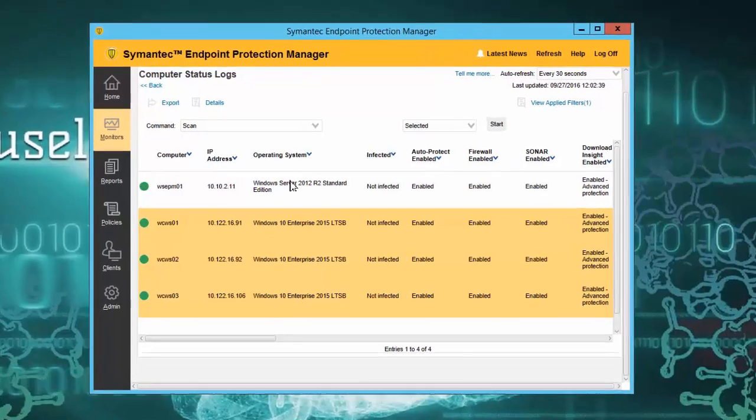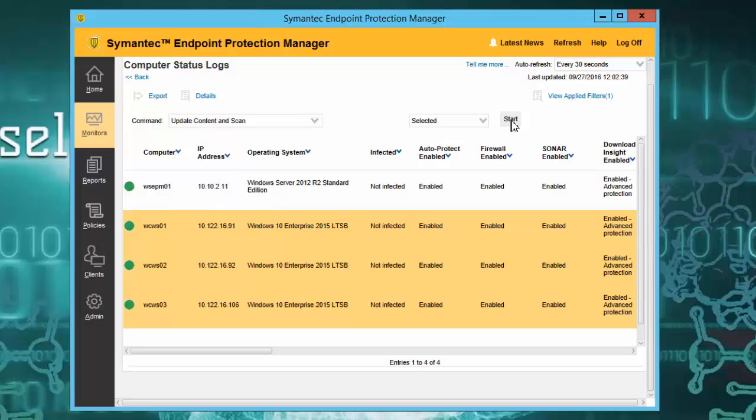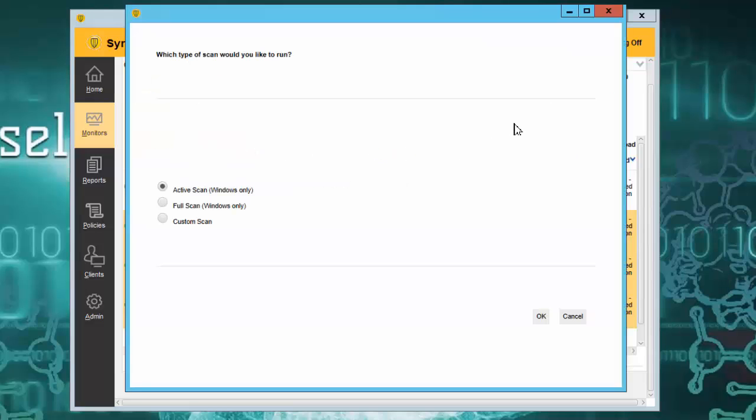I'll highlight the clients, select Update Content and Scan from the menu dropdown, and then click Start. A prompt will appear asking if I want to run an active scan or a full scan. In this instance, I will select a full scan and click OK.